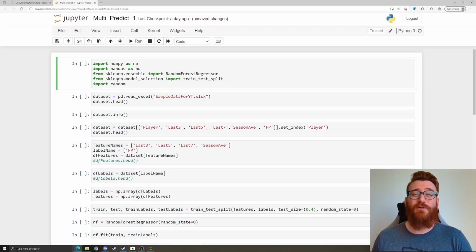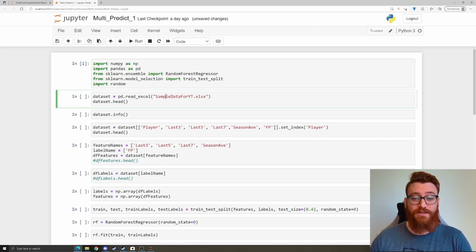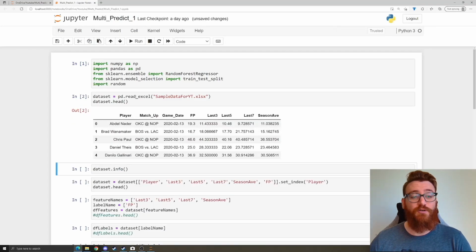First things first, we're not really going to have any surprises up front. We're going to be importing the same modules that we've been using for our random forest regression analytics. We're using our sample data for YouTube data set here. Just as a quick refresher, we have player name, the game, the date, fantasy points they scored, their rolling averages for the last 3, 5, and 7 games, and their overall season average up to that point. So that's what we're going to be working with. This is for the 2019-2020 season.